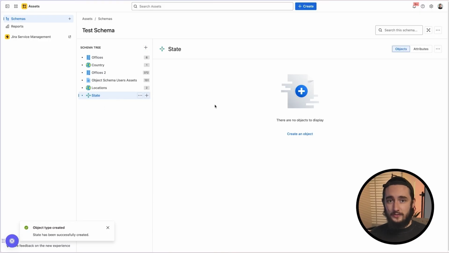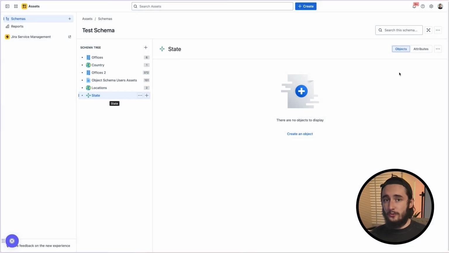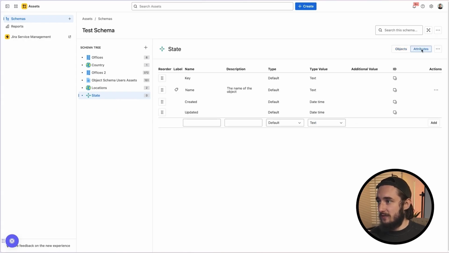So now we have a new object type for state. You can see that we don't have any objects in here because we didn't create any yet. It's a brand new object type. If we did want to create an object, we click on the create button here or here, and that'll bring us to this screen to create a new object. So attributes are missing, and we'll go on a deep dive into attributes for each object type and how to create those. But we can create attributes by going to this tab here and then adding a name, description, the type, and then clicking add.